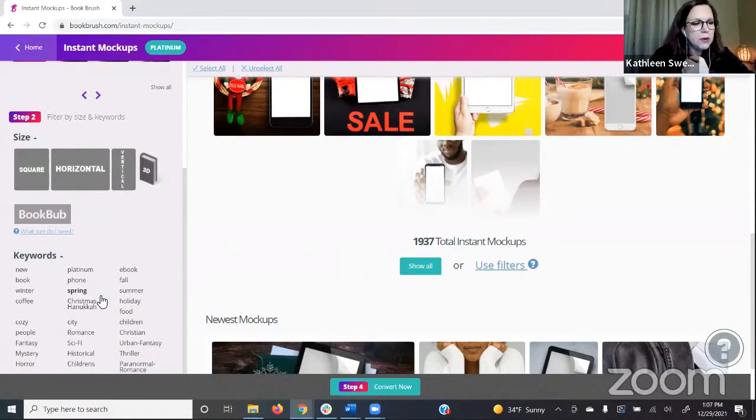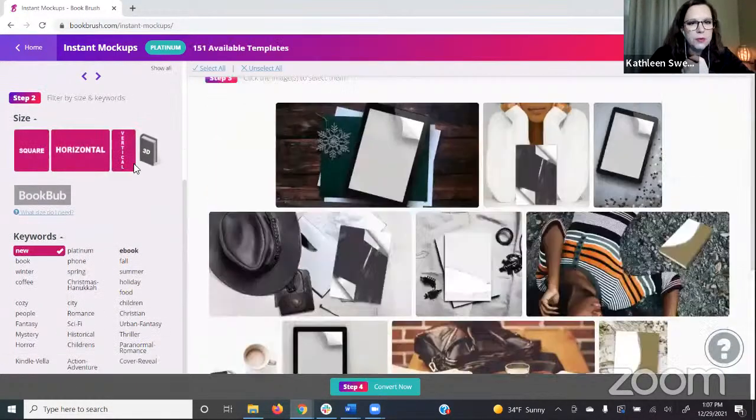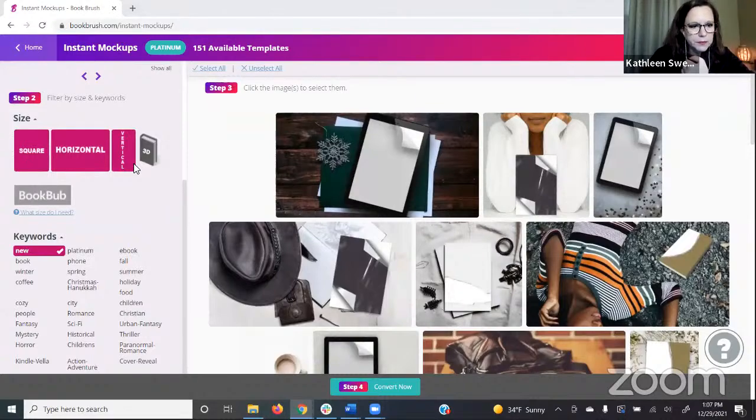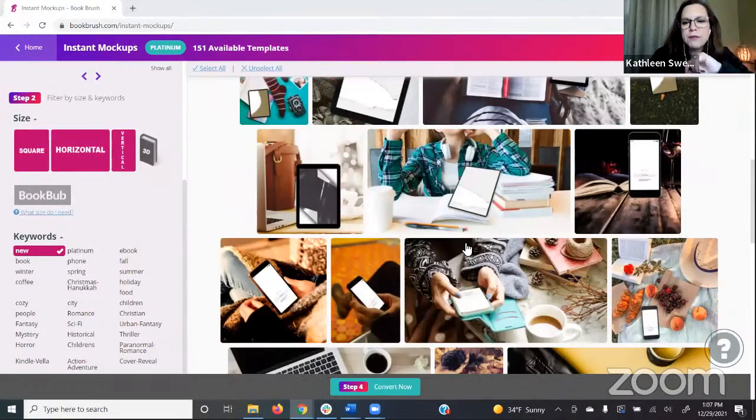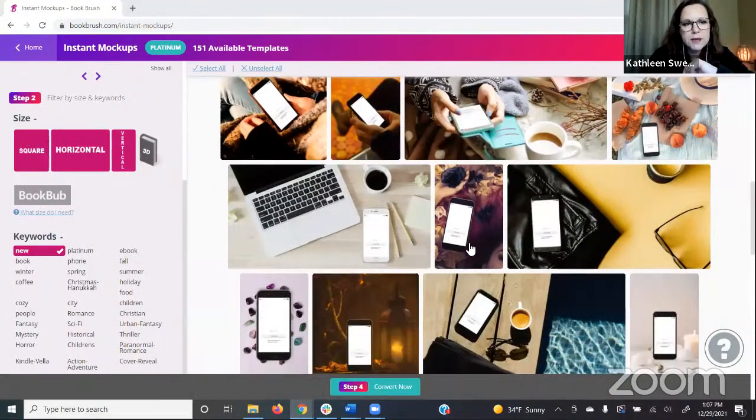And in fact, a keyword down here is new, so we can click and see what's new. And scroll through, and these will rotate. So every 30 days or so, you'll see different ones in here. There are currently, when you narrow it down, 151. You can see at the top.